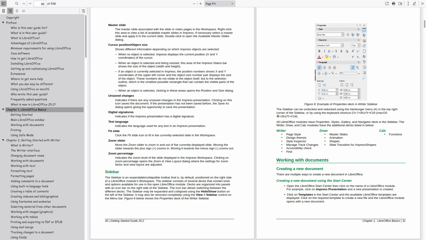The sidebar may be expanded and collapsed using the Hide/Show button on the left of the sidebar. It may also be removed completely using the View Sidebar control on the menu bar. Figure 8 below shows the Properties deck of the Writer sidebar.